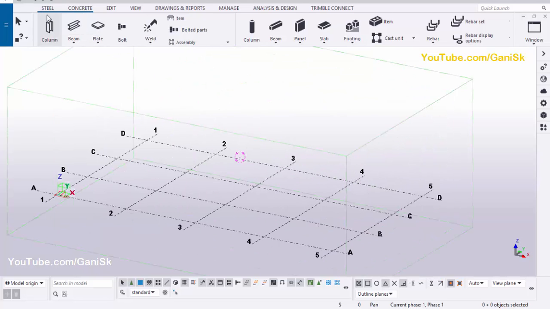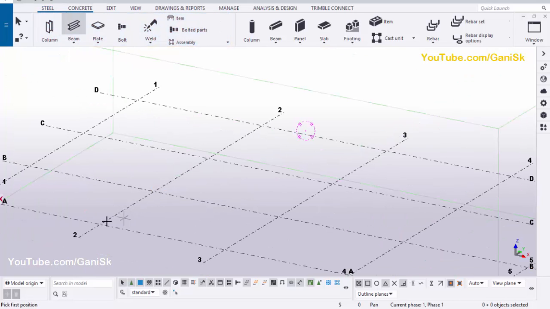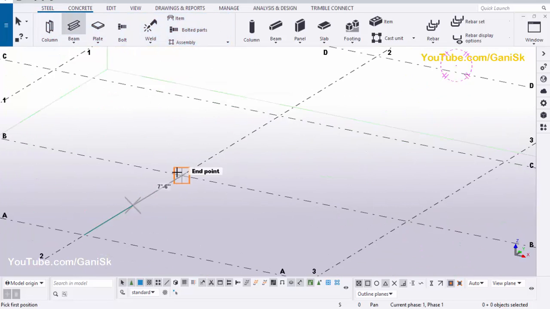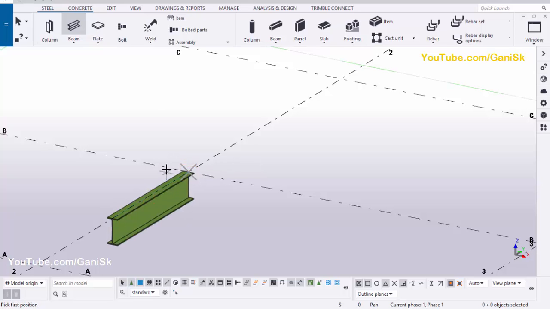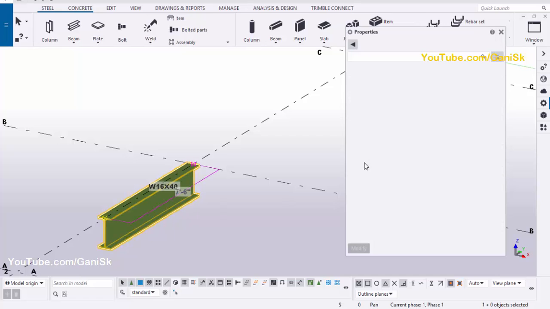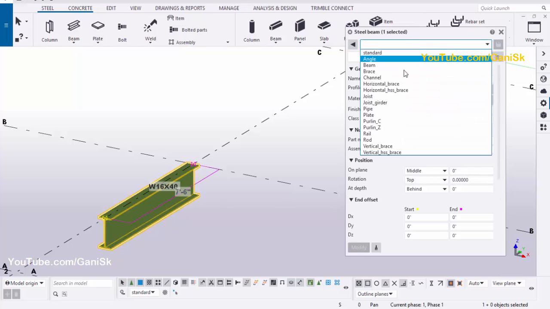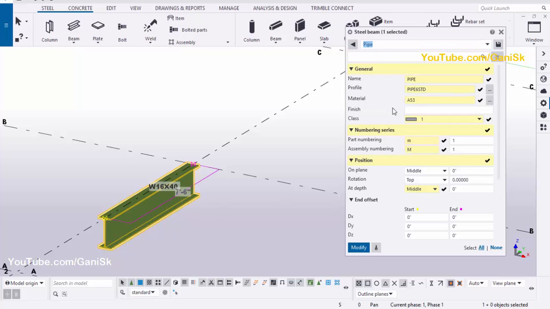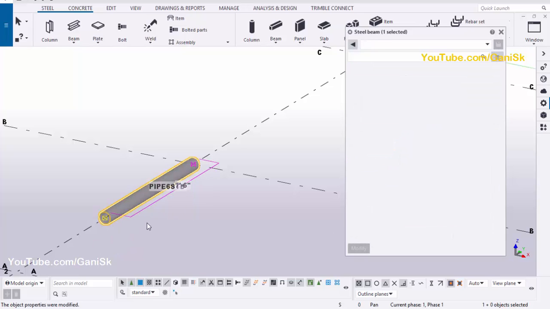So click on steel and select this beam, and pick the first point and the second point to create a beam like this. Now we're going to change this beam profile to pipe. So double click on this beam, click on here and select pipe profile. By default we have the pipe 6 STD standard pipe. Then click on modify. You will get like this.